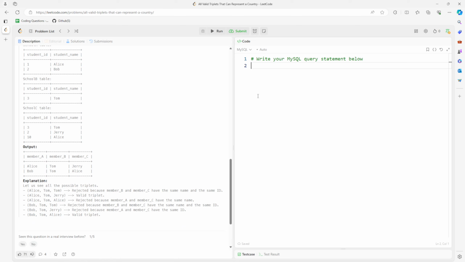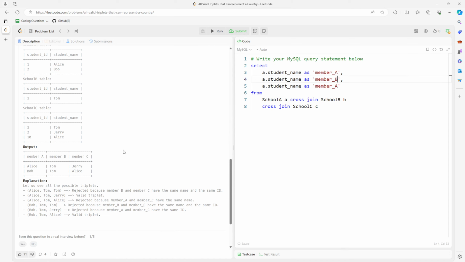All right, so what we just went through is a cross join. Actually it's pretty tricky. Again, we need three tables. So it's going to be school A cross join school B cross join school C. All right. Again, we just make sure we want the correct values. So member A. Member A for student name, we need to select, right? So I'm going to copy paste B, C, and this will represent B, C, right?